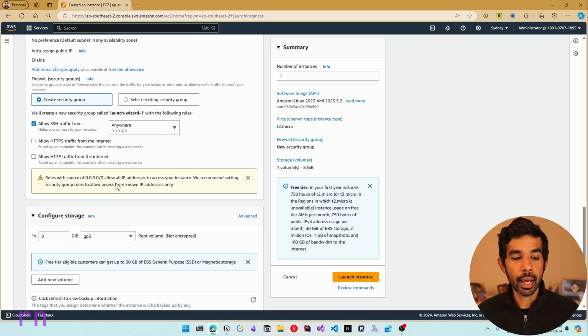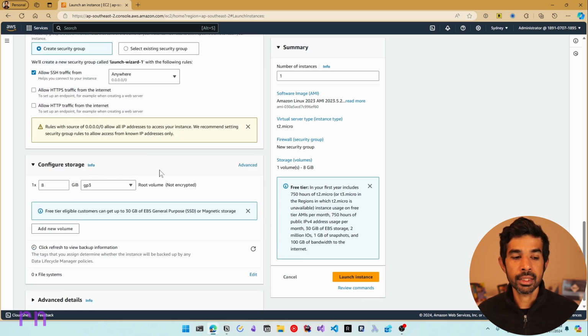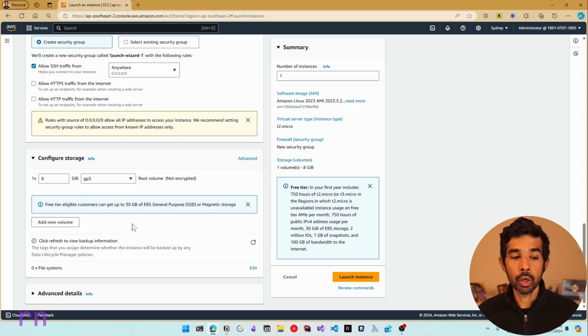So let's keep going and let's configure the storage for this instance. You can decide to add new volumes or choose the amount of storage that you need in here. Now this again depends on your application needs and you'll have to change this based on that. For now, I'm going to leave that as the default and click launch instance.